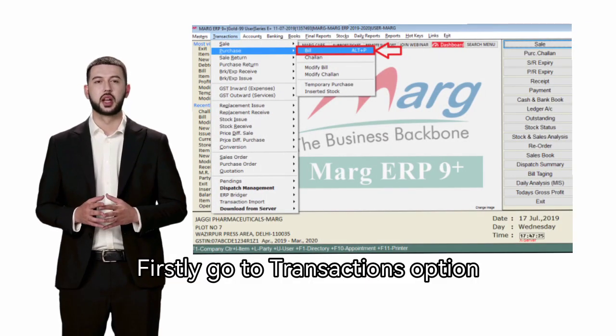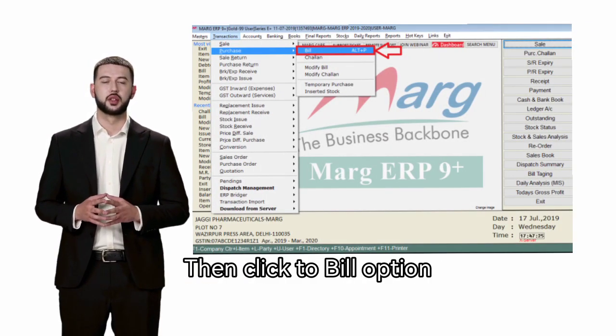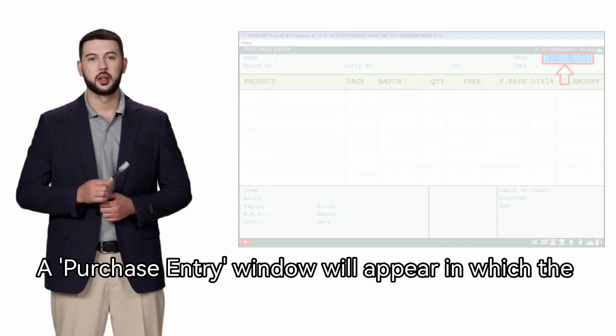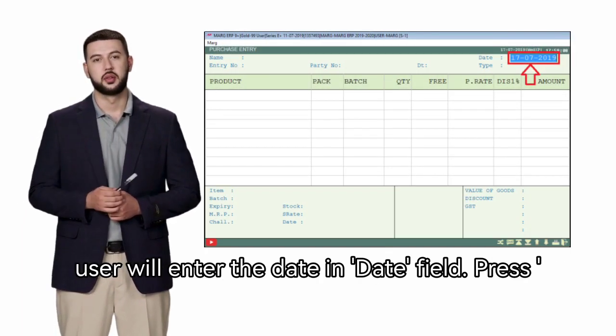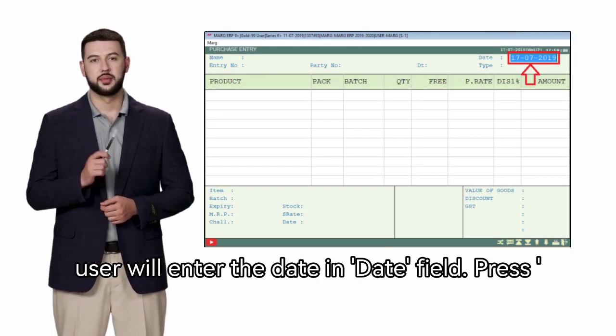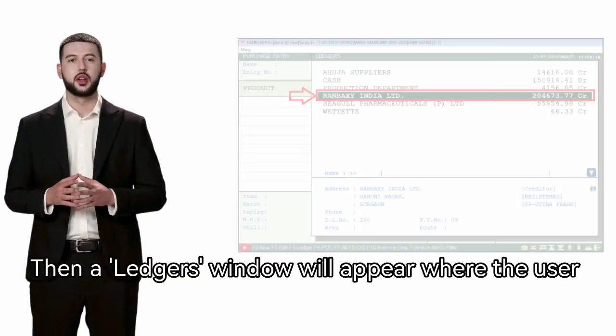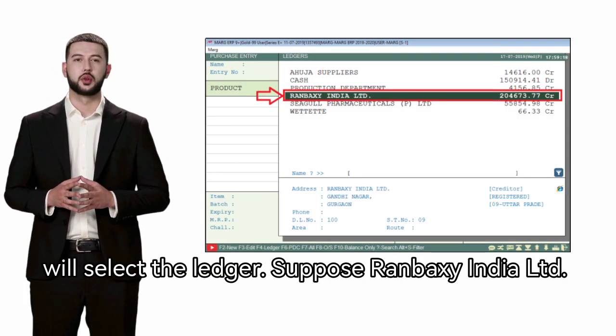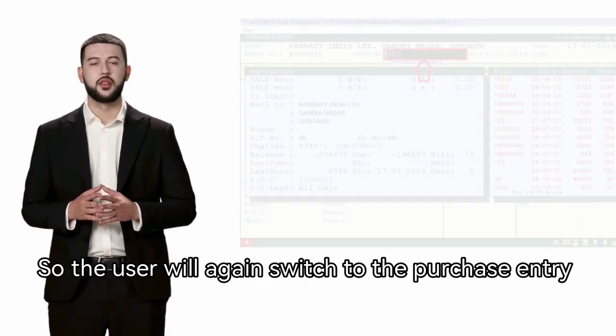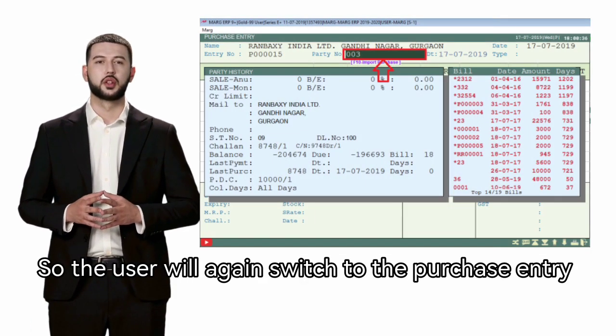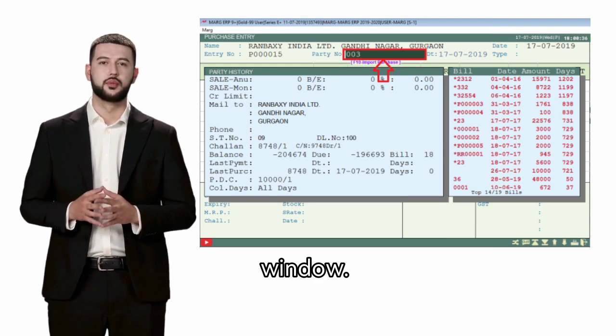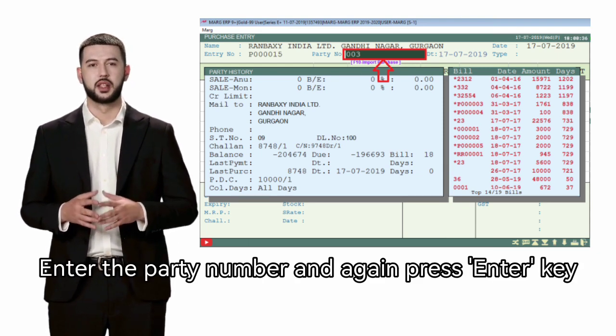Firstly, go to Transactions option, then click to Purchase option, then click to Bill option. A purchase entry window will appear in which the user will enter the date in Date field. Press Enter key, then a Ledgers window will appear where the user will select the ledger. Suppose Ranbaxy India Limited, so the user will again switch to the purchase entry window. Enter the party number and again press Enter key.